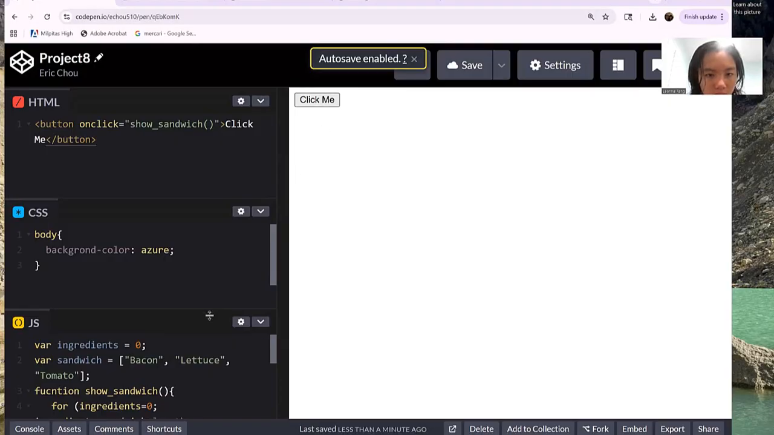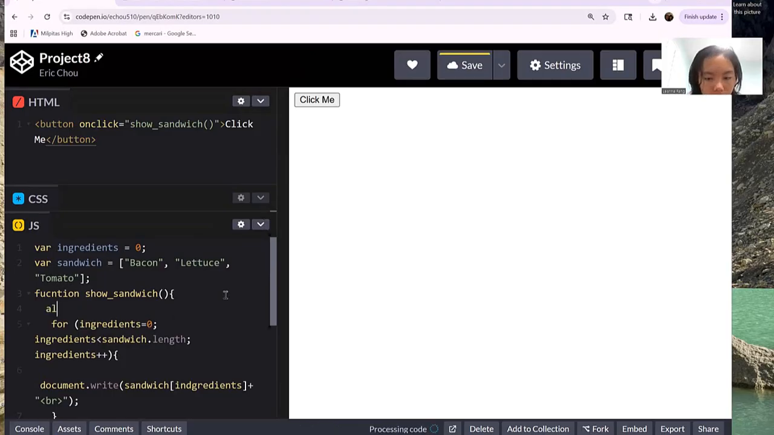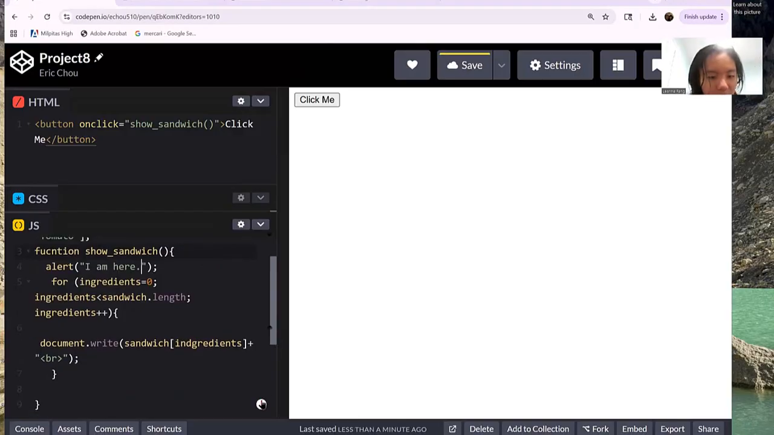Something's wrong. It doesn't do what we want. Let me check. First thing I would like to do is an alert. Maybe there's a typo, like in ingredients. Oh, okay, this one, ingredient, this one, right? One more, save. Still some error. Let's see.